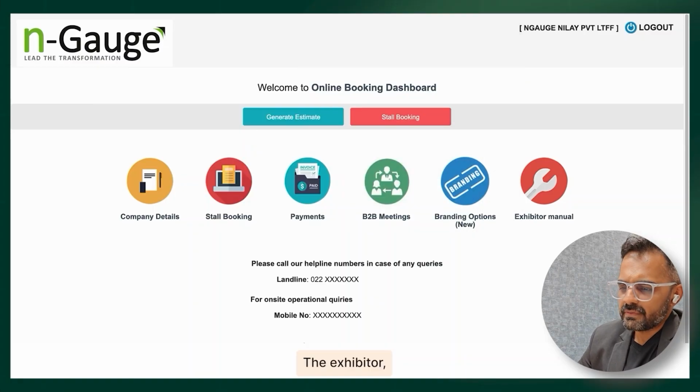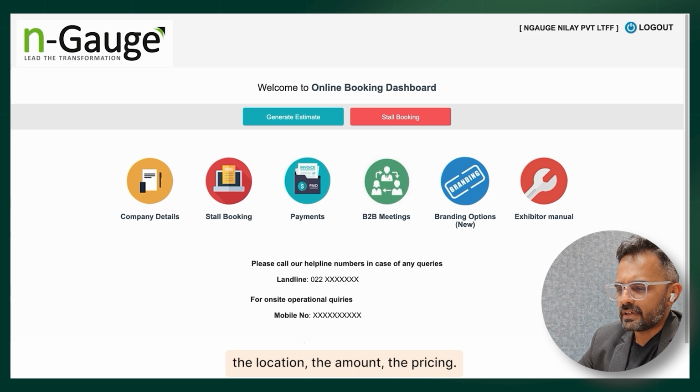Alright, the exhibitor, when they want to book a stall, goes through an exploratory phase where they need to understand what options are available as per their budget, the location, the amount, the pricing. For that, we help you to create tools which help the exhibitor to find the best option that suits their needs. Let me jump right into a couple of them. First is the estimate generator. This is a useful feature.